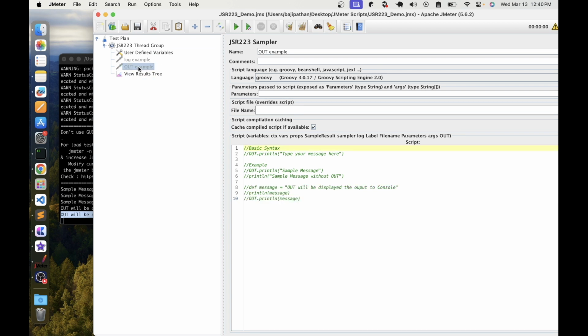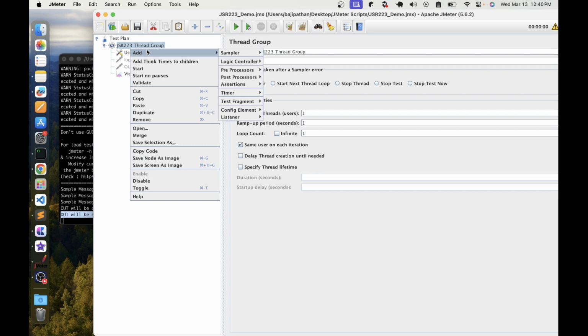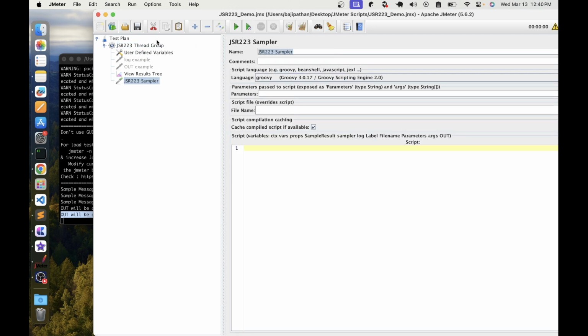And the next variable that we are going to discuss is vars. Again, we need to have a JSR223 sampler to discuss the sample code. So let's add a JSR223 sampler and name it as vars example. Okay, so the vars variable will be used to read a JMeter variable or write something to variables. The basic syntax of vars is vars.get and then variable name. This is to read the values from the existing JMeter variables, and then we have vars.put, variable name, comma, value.